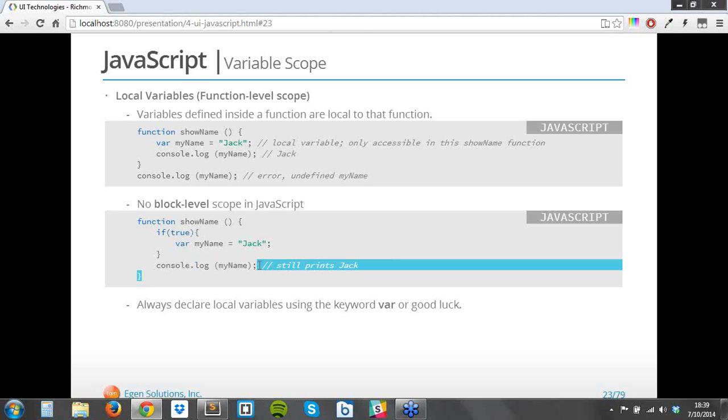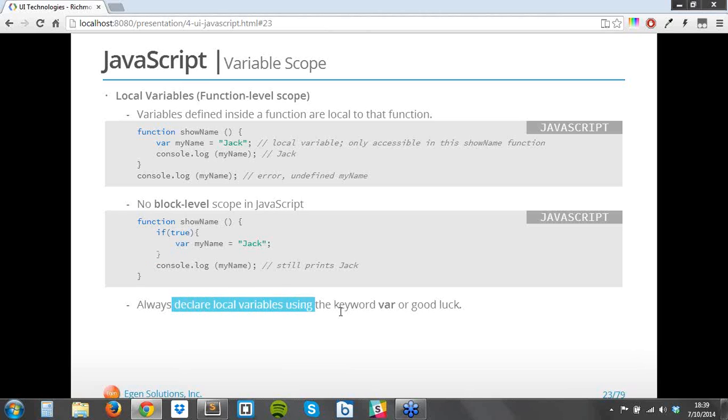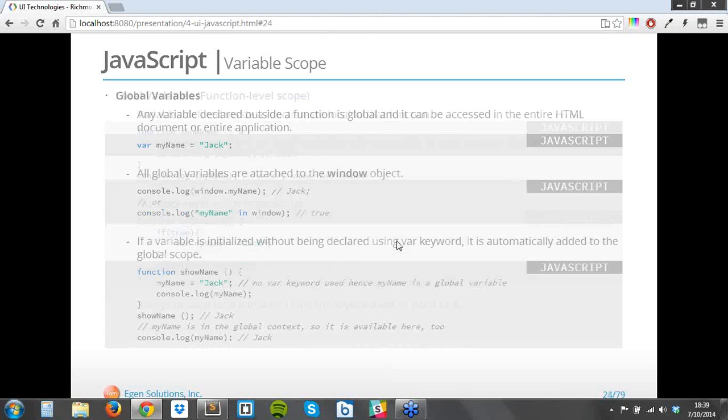So it is available everywhere. Of course the assignment will still be here, but the declaration goes to the top of the function. So there is no meaning of something called block level scope. There is no block level scope in JavaScript. And again, remember, always declare local variables using the var keyword, or I will even say, declare global variables as well using the var keyword. So always use the var keyword, whether you are declaring a global or a local variable, it doesn't matter.